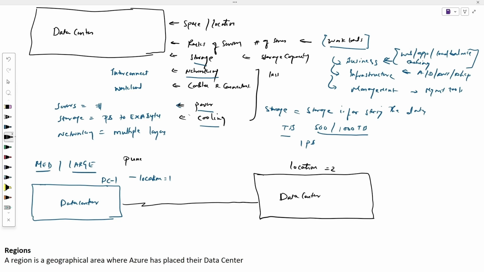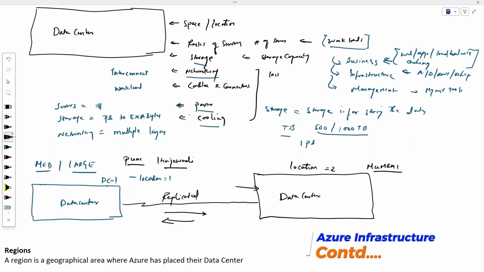For example, if I take Pune as the data center and Hinjawadi as the location, there will be another location in Mumbai. This is to avoid any outage of the data center in location number 1, there will be another data center which is always available, so that all the services, whatever you have deployed, the workload related to the business, infrastructure and management, everything will be up and running here. That is why medium and large organizations have multiple data centers and the data will be replicated between these two data centers. So this is how small, medium and large enterprises operate and set up their data center.